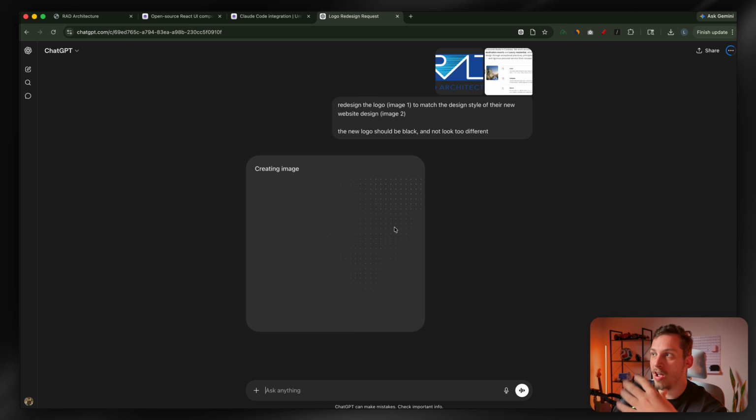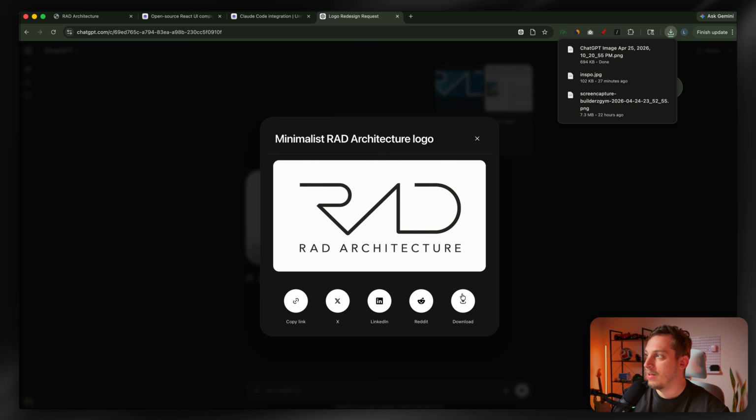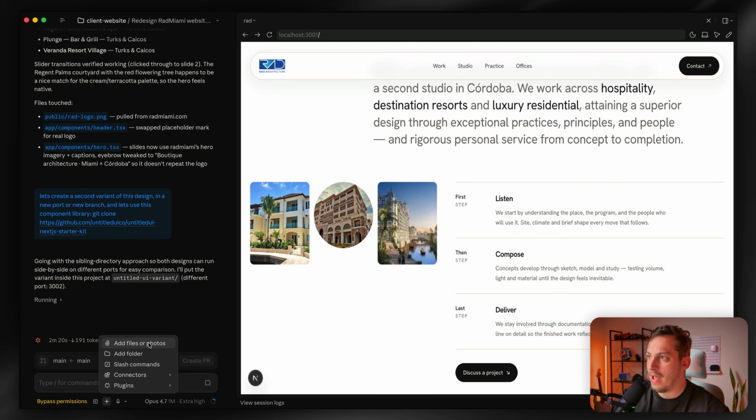And this is using ChatGPT's Images 2.0, I think it's called, or Images 2. And they're very, very good at creating logos. And look at this, we get this logo right off the bat. So we can use this actually. Let's click on download and then we can just add the file here.